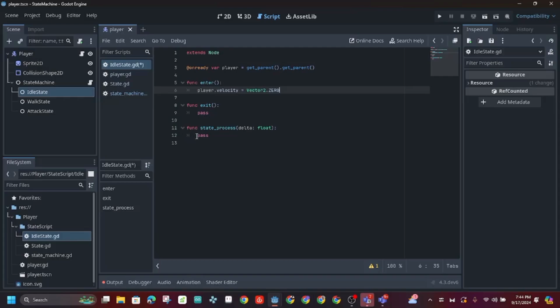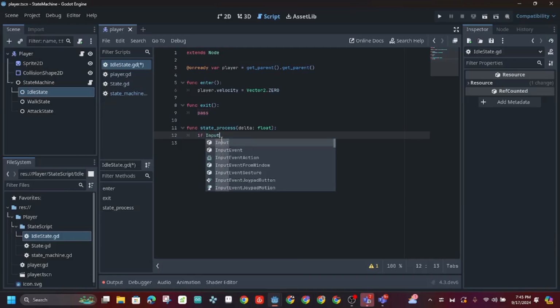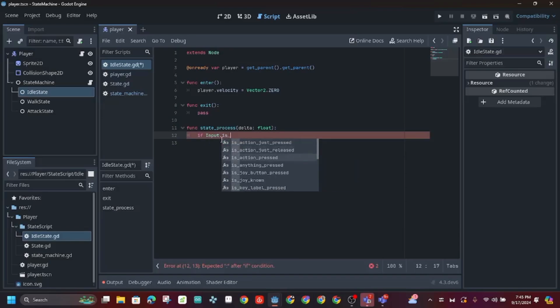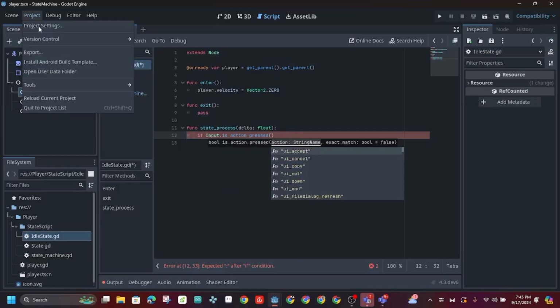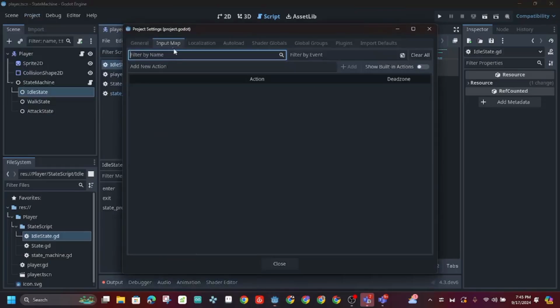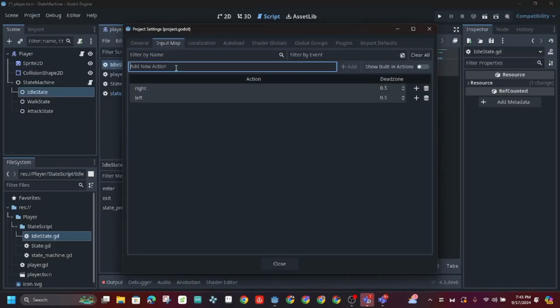Then this state process is the transition to walk if input is detected. So let's say if input is action press. Let's go to the project settings now, input map. So let's say we go for right, left, up and down, and the attack.